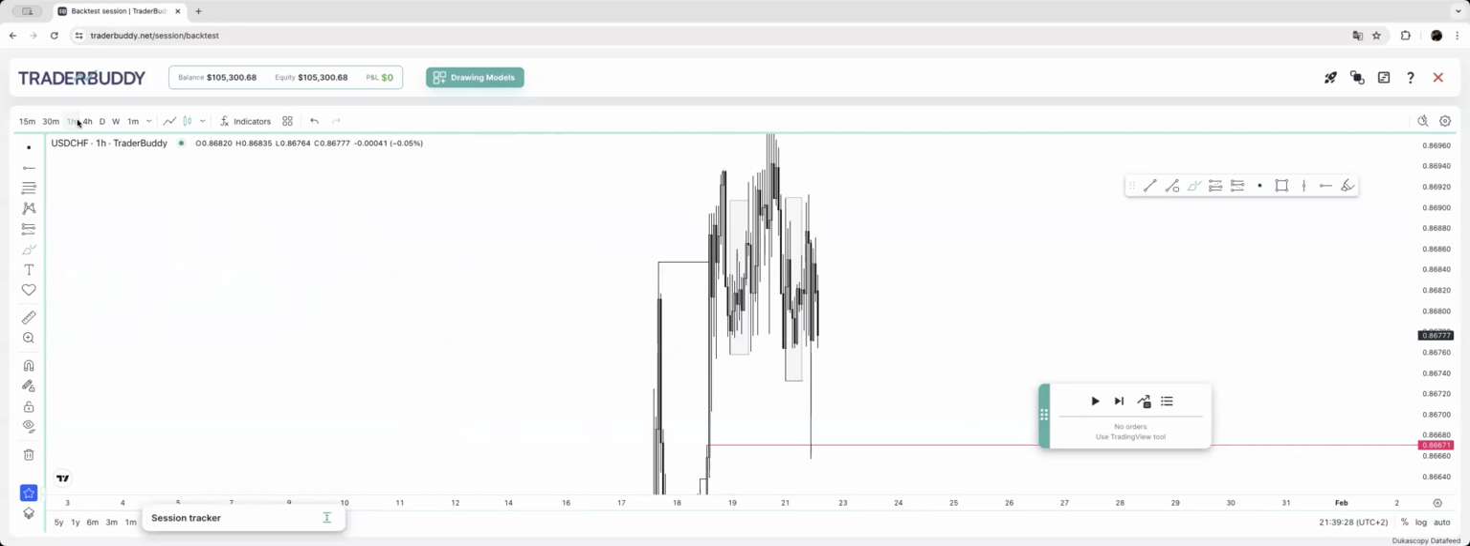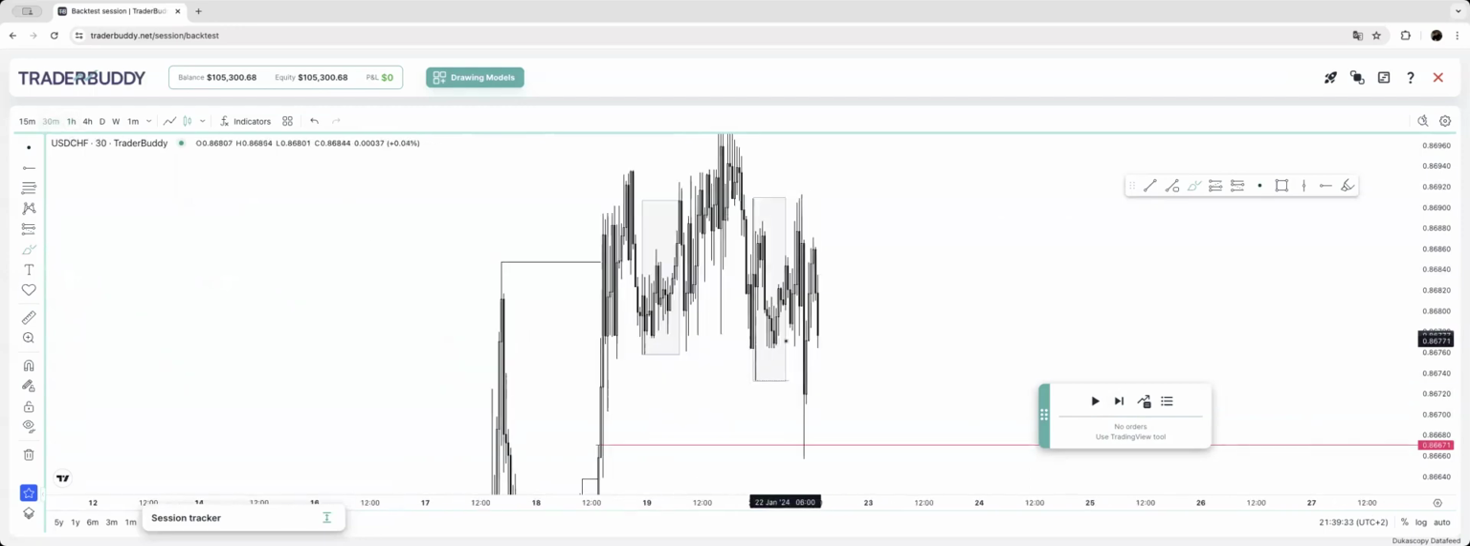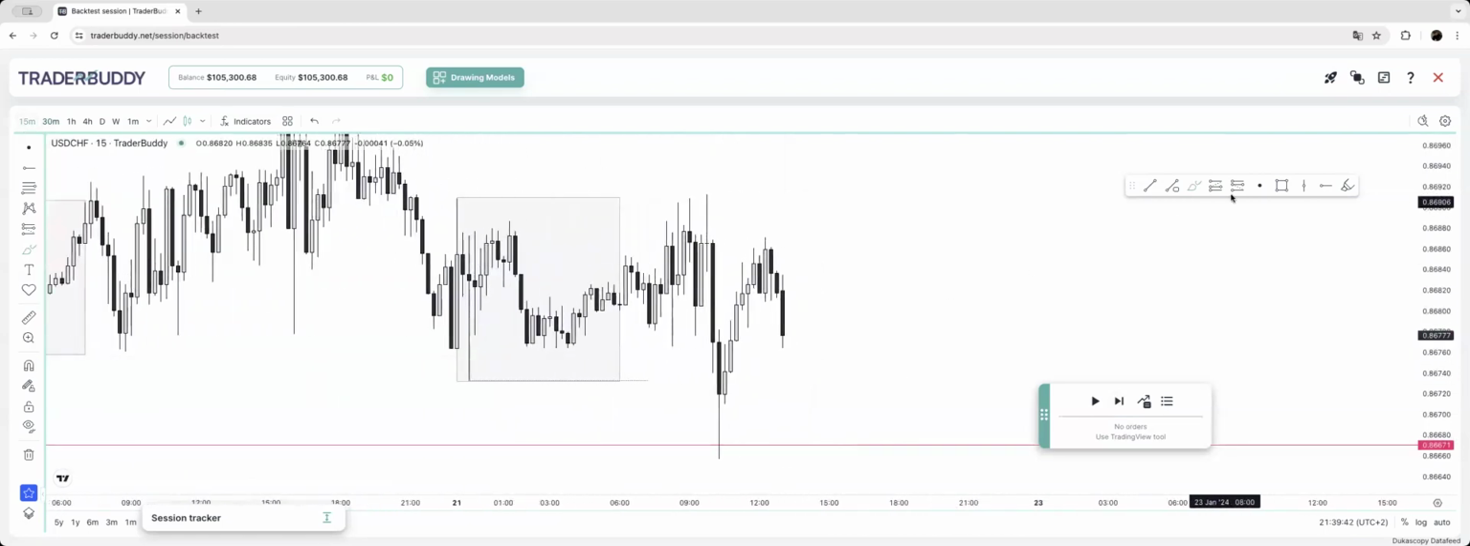Well, that's a very big wick, but we already tapped in. But also that will be extremely below the 50%, so I'm not even going to count it. We have nothing.